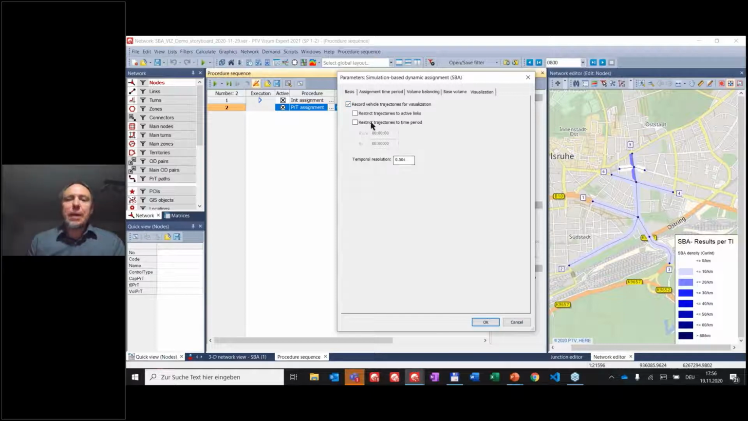Okay, and by those parameters, for instance, by the temporal resolution, you can control how big the data gets at the end, so how detailed you want to look into this. And as you can see, you can also restrict that, for instance, to the active links or to a certain time period. So when you just want to look into certain parts of the network, then you can keep the result data much smaller by restricting the outputs to some degree.